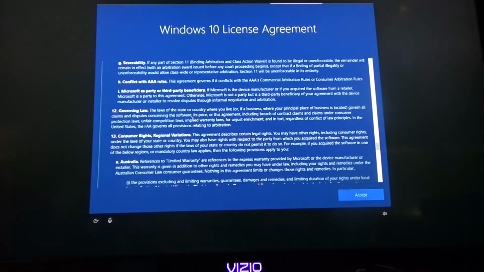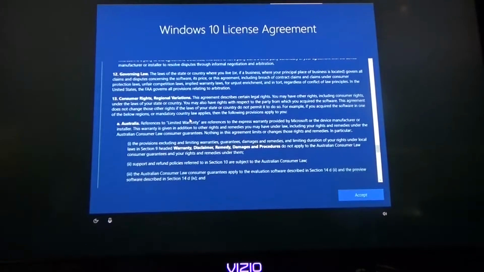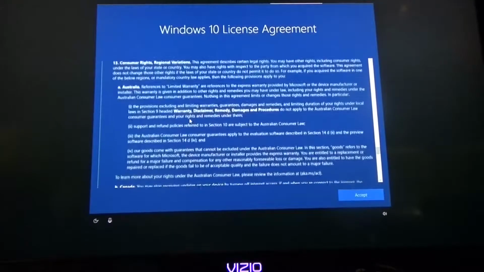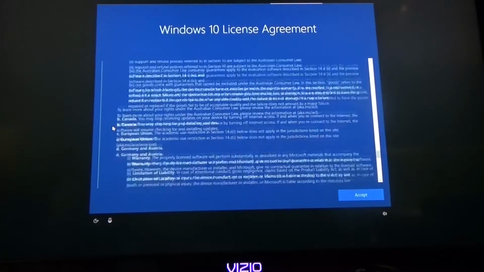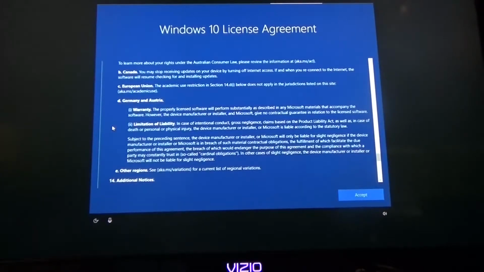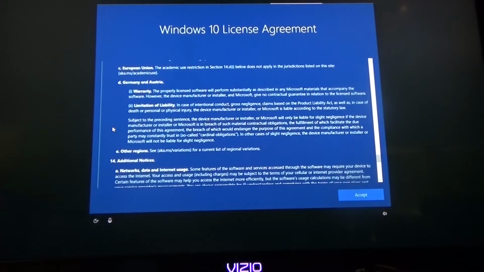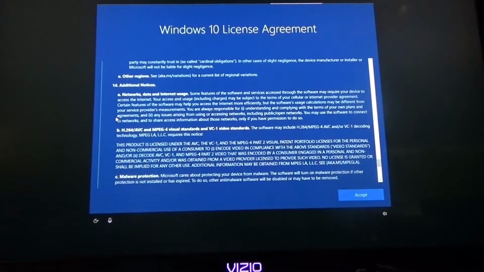Conflict with the AAA rules. AAA's commercial arbitration rules. AAA. Huh. I have AAA. I didn't realize that. Well, I guess I did too. They have a lawyer or a legal section. Canada, European Union. So watch out, Canada and the European Union and Germany and Australia, because you're going to be reading the same stuff.